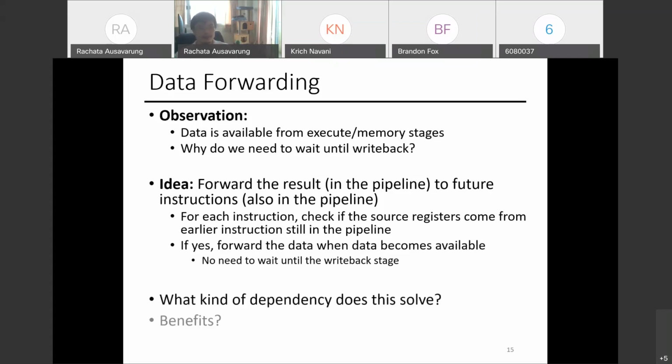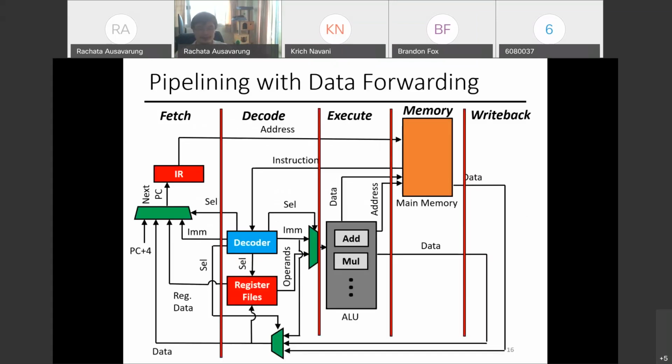This solves the RAW dependency, read after write. The benefit is way better performance. And this is the diagram.